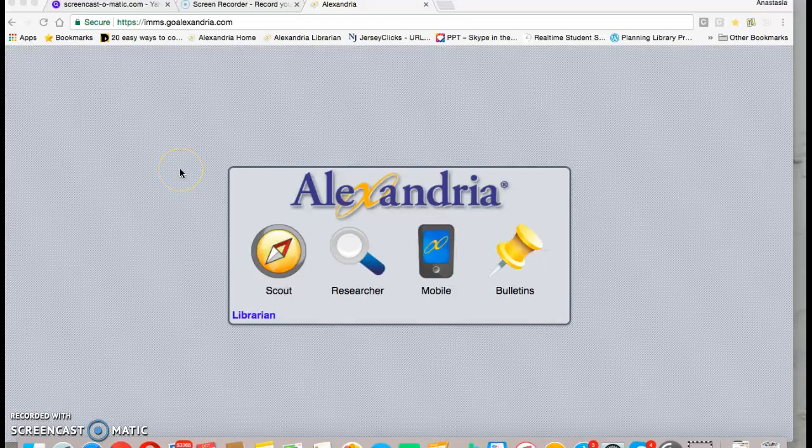Hi guys, today we're going to learn how to use the online computer catalog called Alexandria. Alexandria is a program that allows you to search for books that are in our library. This is a program that is available anywhere where you have internet access.